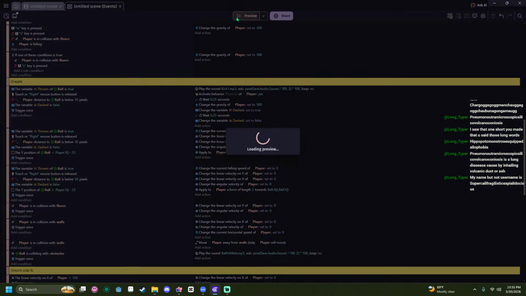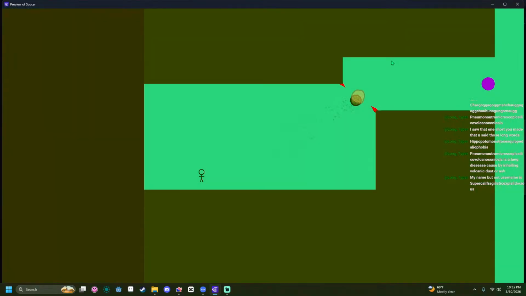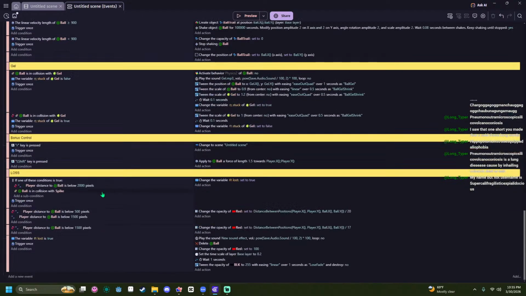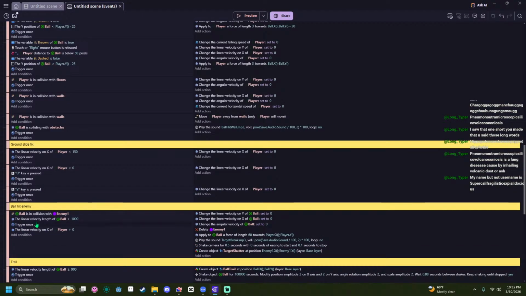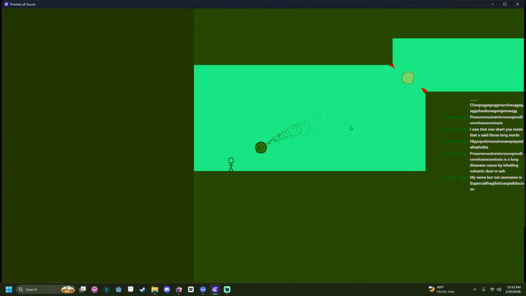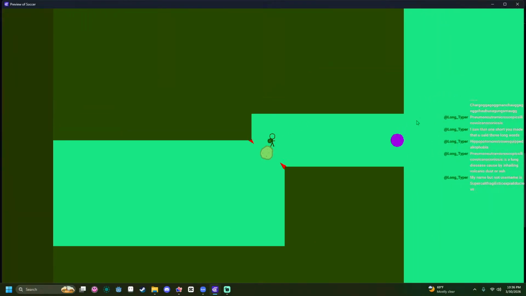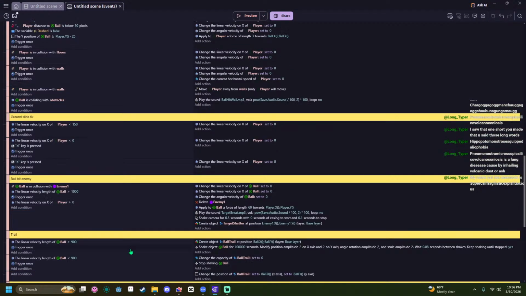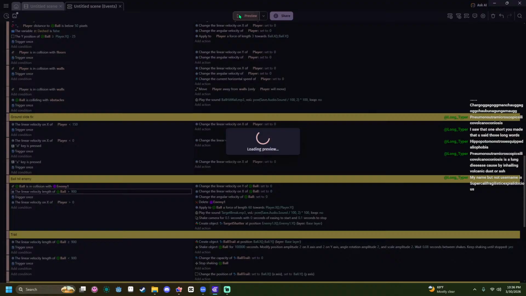What? Oh, what? It went through it. Huh? Oh, is linear velocity not being reached anymore? Clearly is. Oh, 900. That's why.